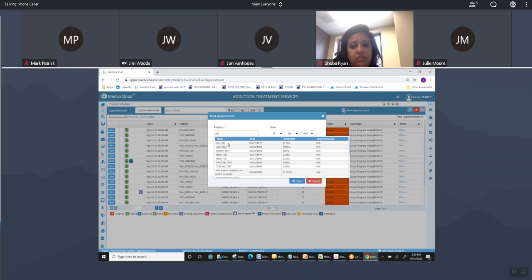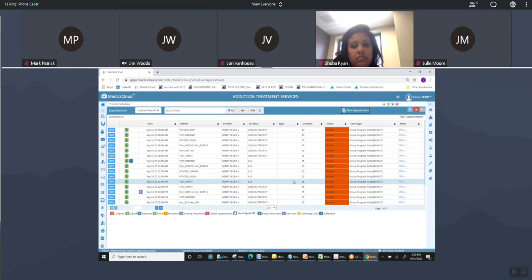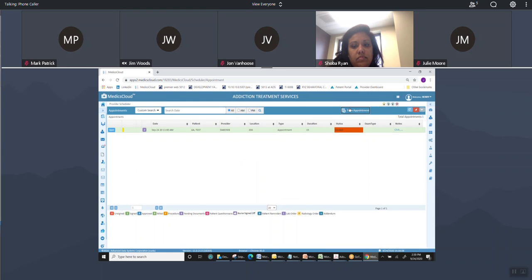So let me put a test client in, AA test. Now you don't have to use this to enter them. You're going to use your standard Medix Premier scheduler if you schedule appointments on your own, just the S tab at the top. But when I log in the morning, I have one appointment for today. It's with AA test with this provider, with this location, this type of appointment.